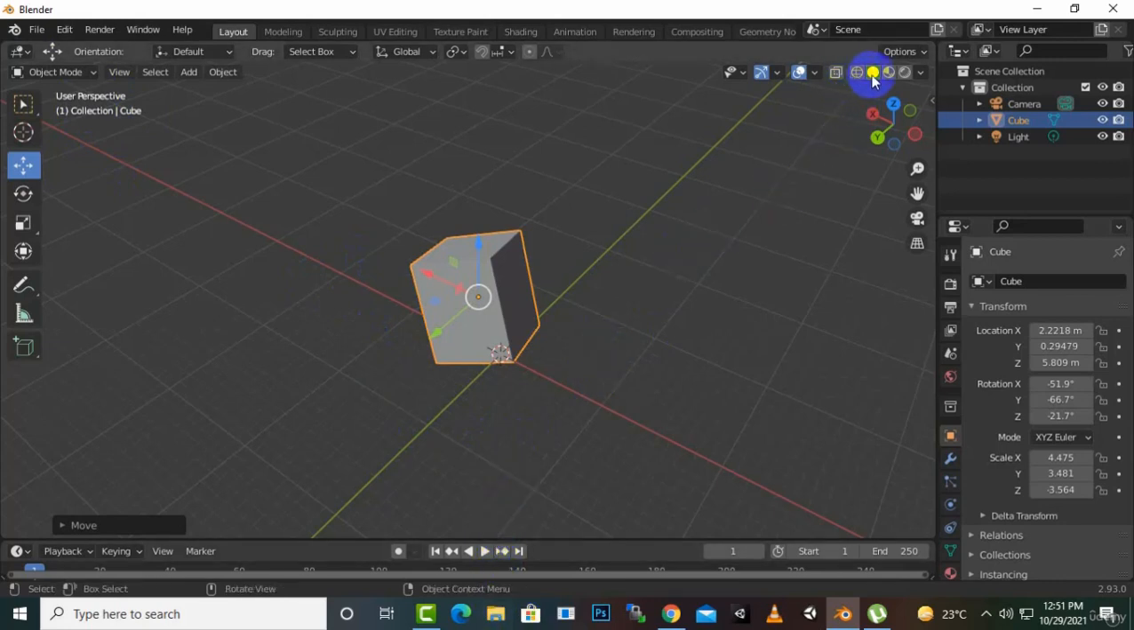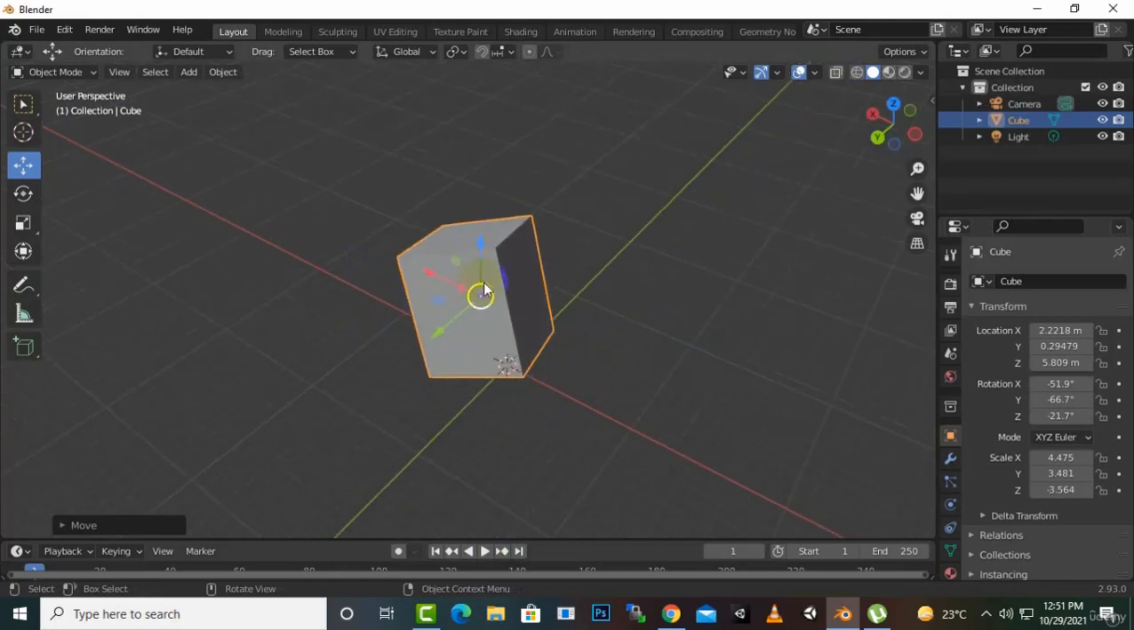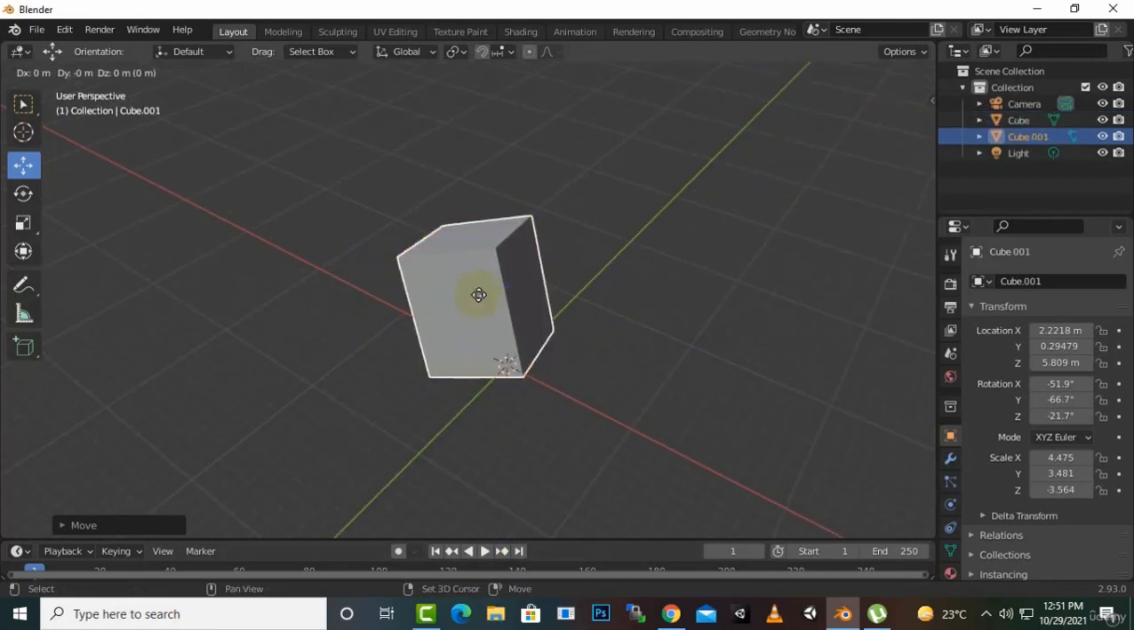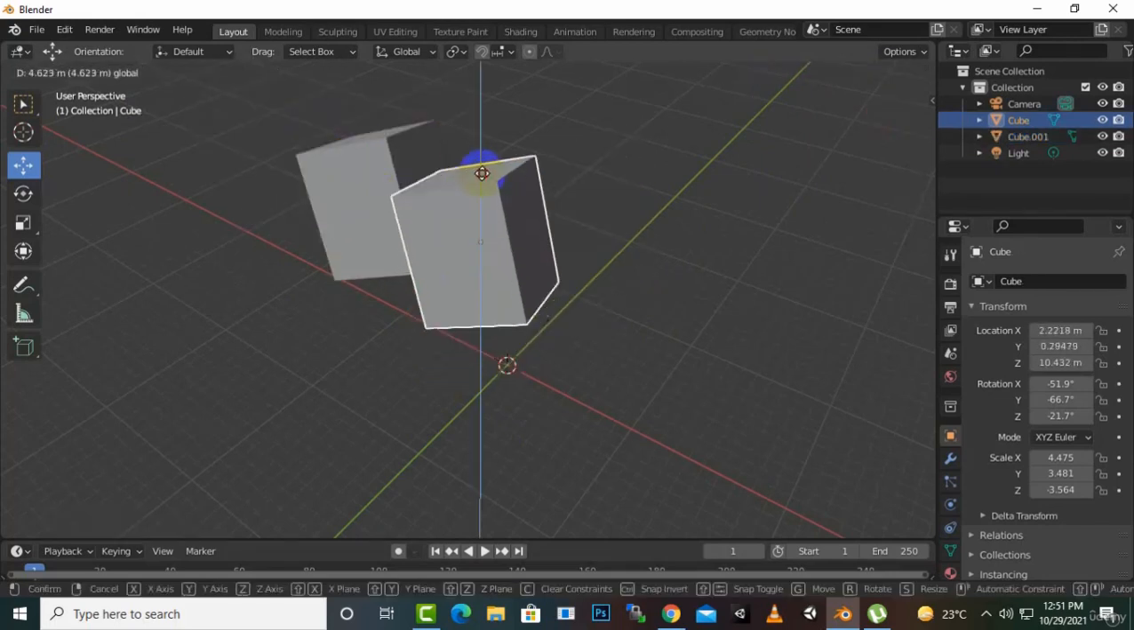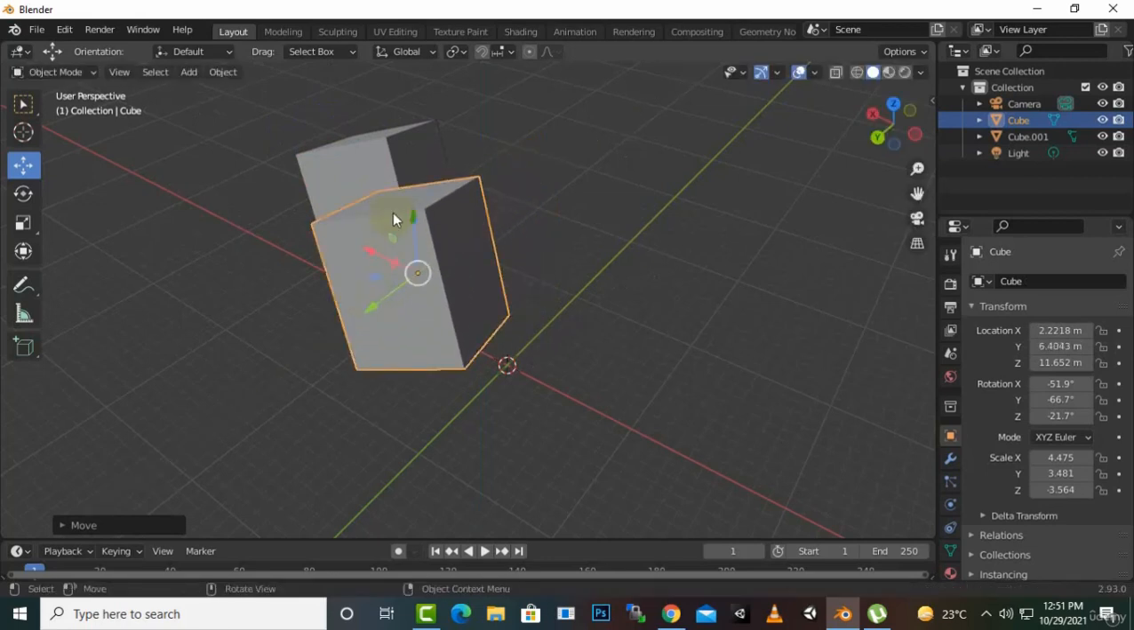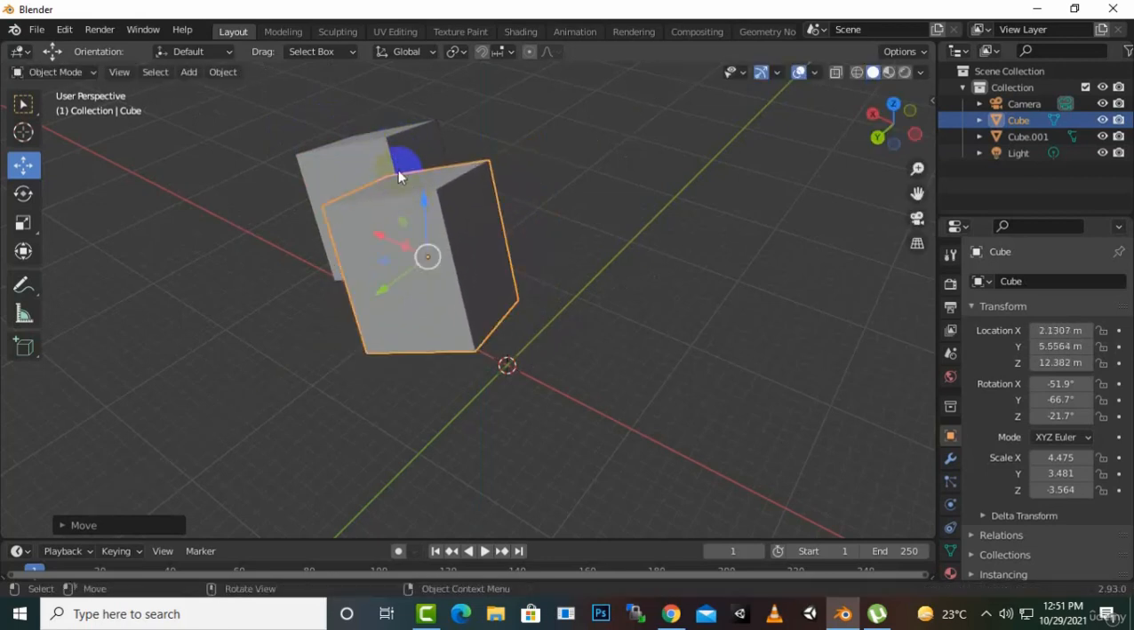After that, we have these tools, and these are related to the options of toggle X-ray. So if we have multiple objects, for example, Shift D for duplicate, I will just duplicate it here. And if we have these two objects and we want to see this back object as well, then we can enable the X-ray, and now you can see we can see the back objects as well in X-ray mode.